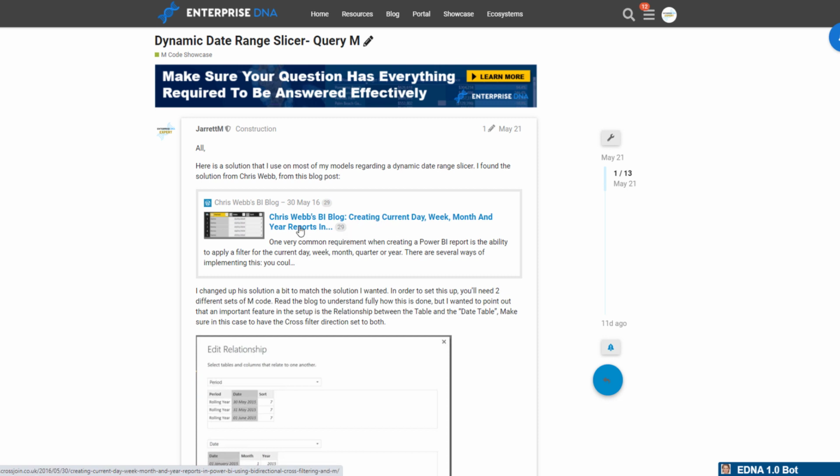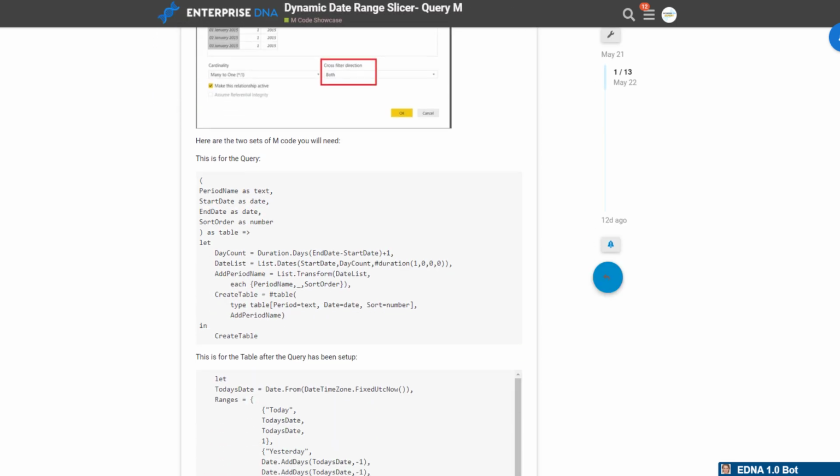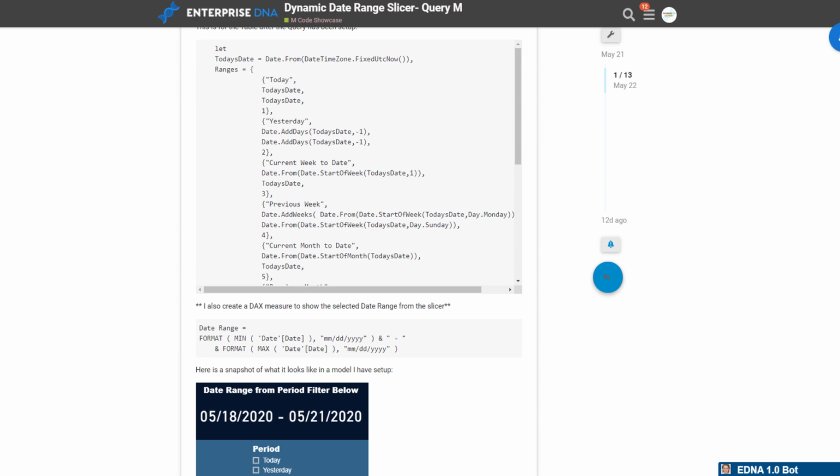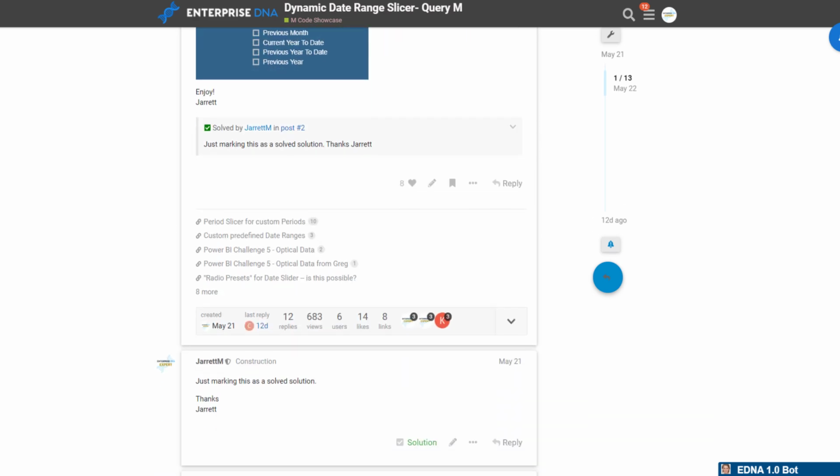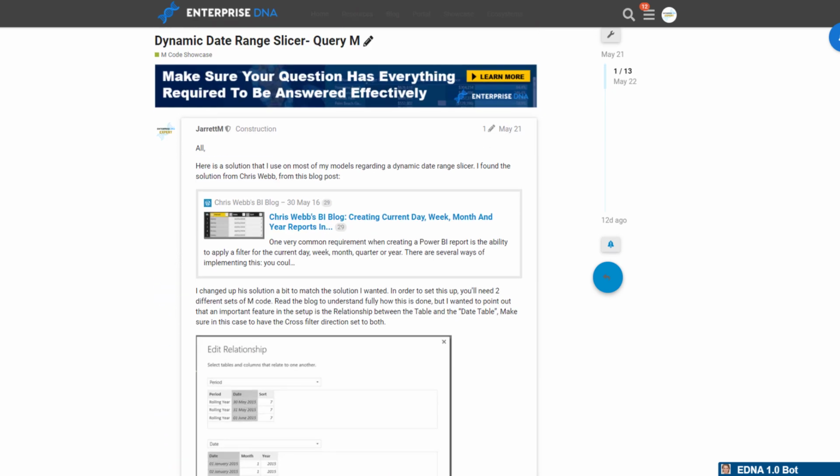And if you want to, when you get into the Enterprise DNA forum, you can click on this link and it'll take you to his blog and get the whole read up on how he accomplished what he did. But also you can do that in my thread here. If you scroll down, you can see how I come up with it. And you can even see the M code that I created to implement this strategy.